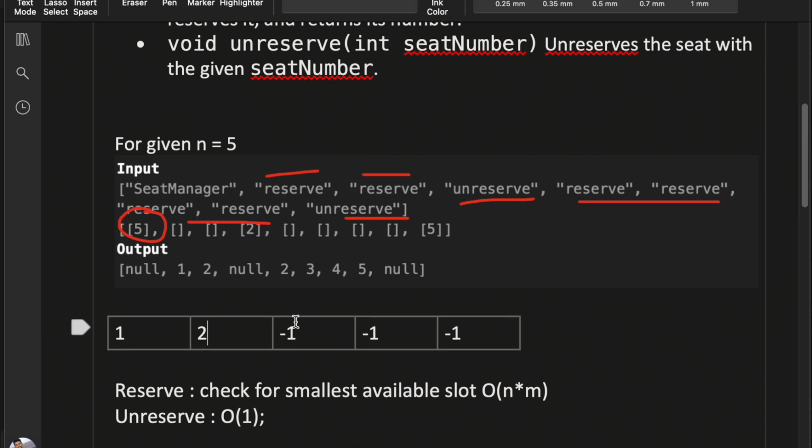Now, which is the smallest numbered seat available? We have 3 as an available seat. But we will just have to call the unreserve function. So we will unreserve the seat number which is given with the query, which is 2. So we will unreserve the 2 and mark it as -1. After that 4 reserve calls are made. So these 4 seats will be reserved: 2, 3, 4, 5. So all the seats are reserved now.